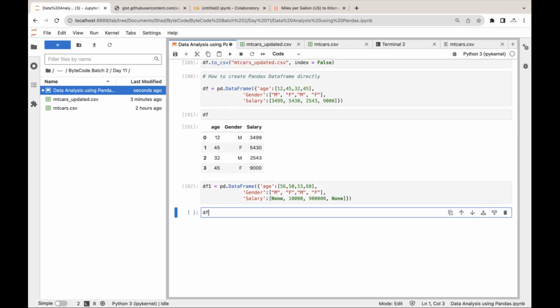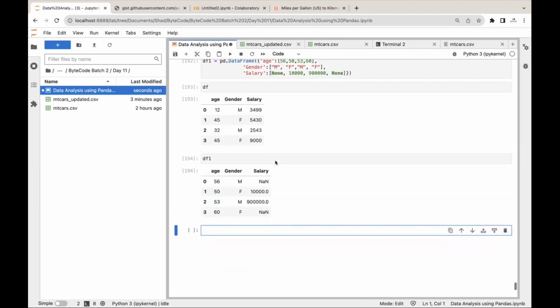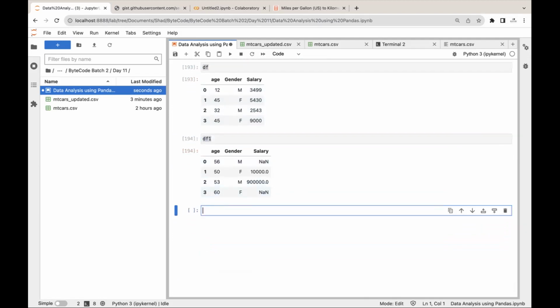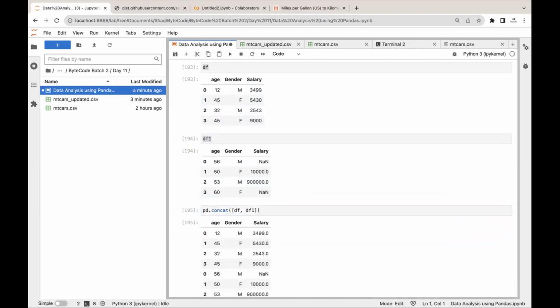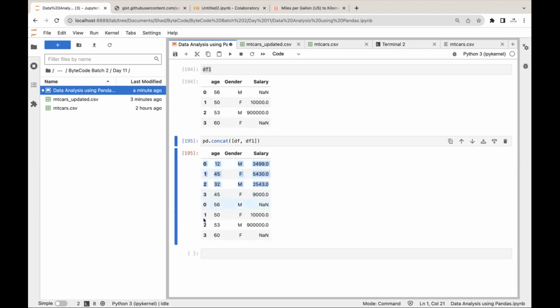So now suppose there is df and there is also df1. Now suppose you want to combine both of these data frames into one. You can use the concat function from pandas, pd.concat, in which you have to provide the list of data frames which you need to combine. If you give that, you will see that both data frames have been combined. Also, you will see the indexes have been retained: 0, 1, 2, 3, 0, 1, 2, 3.